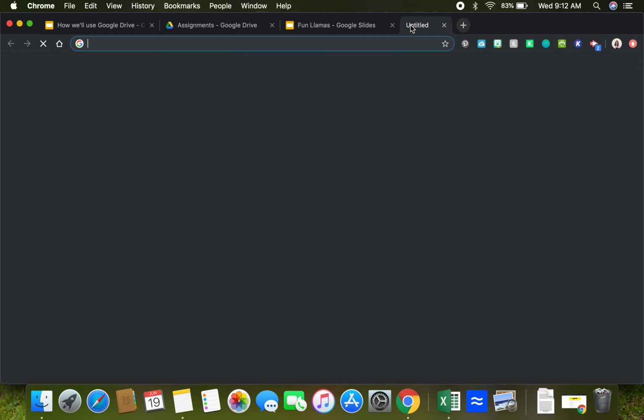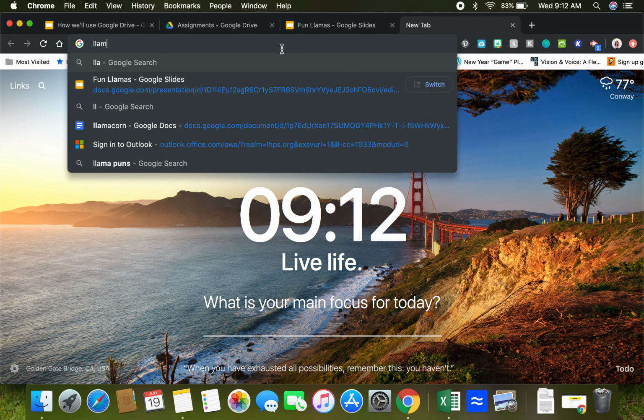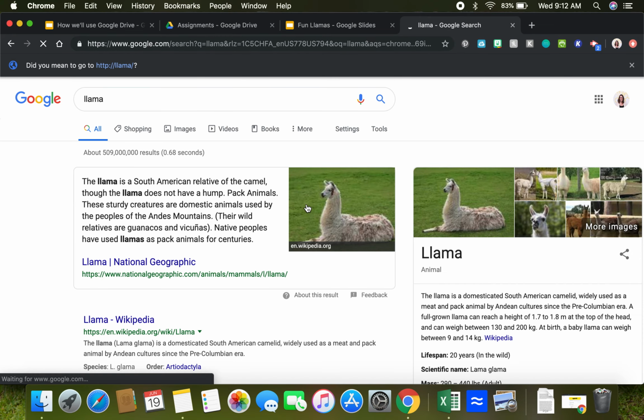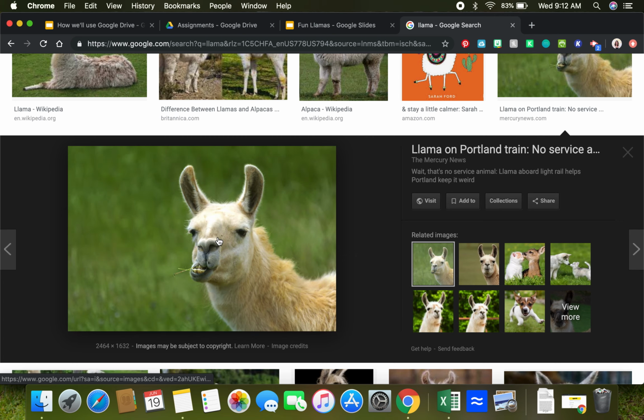So I'm going to Google llama. I did not mean that. Okay, so images. Oh man, llamas are so majestic. I like this guy. Just living his life.